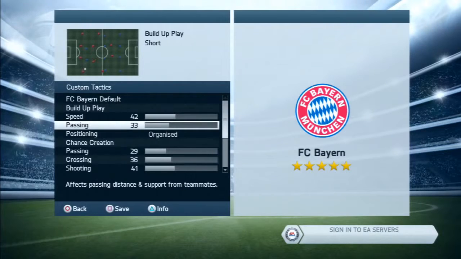The next point is the passing. This setting means whether your players are going to play short passes, a mix, or long passes. Of course, you can imagine that long passes are a lot riskier and also easier for your opponent to intercept. So that's why Bayern Munich has a lower setting here, because they just play for ball possession, and this is the most important thing in the play of Bayern Munich.